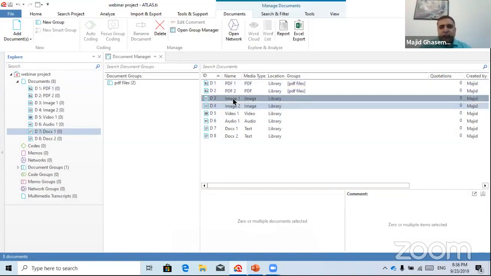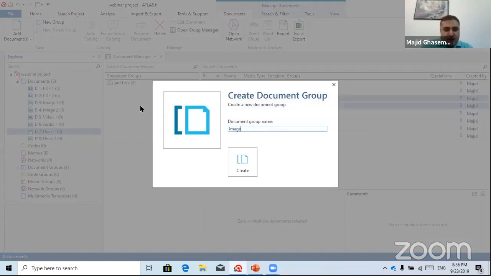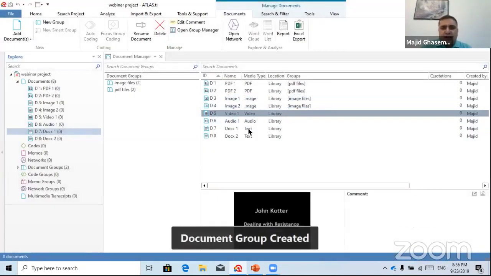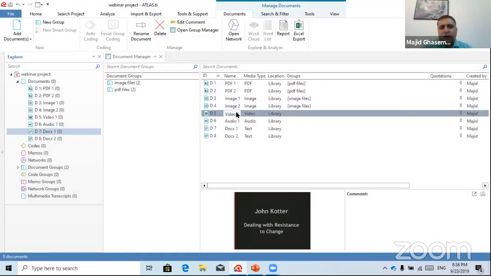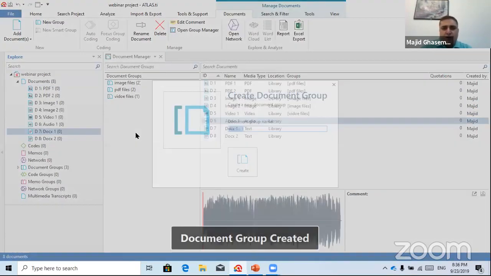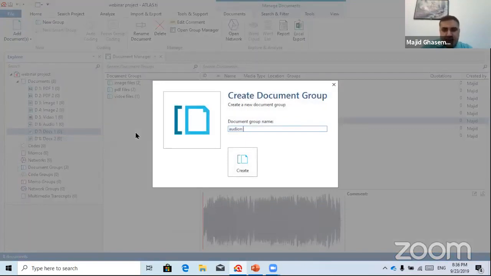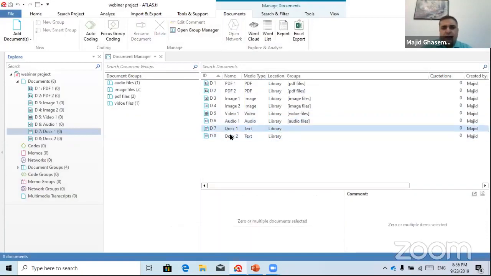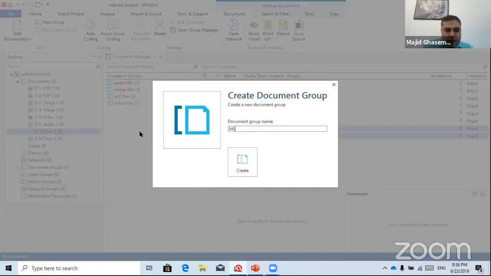All right, I have 2 images. Just very quickly, image files. This is how we do some data organization here. For video files, I only have 1, so I just drag and drop it here, video file. Audio, I also have 1. And for Microsoft Word documents, I have 2. So MS Word documents, I have 2.